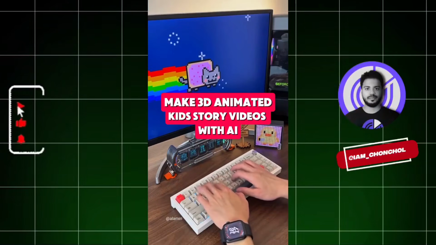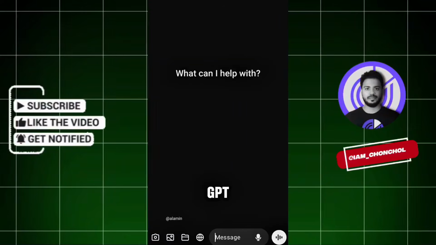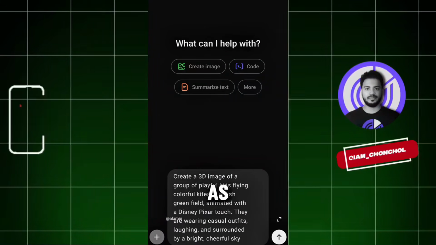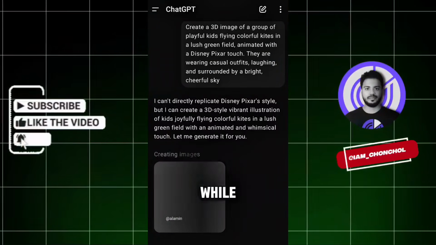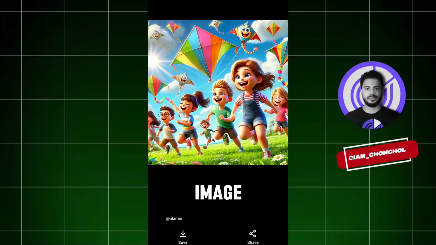Make 3D animated kids story videos with AI. First of all, open ChatGPT to generate the image. Write the prompt to ChatGPT as per the way you want to generate it and send it. After a while, ChatGPT will generate your image for you. Simply click on the image and save it.